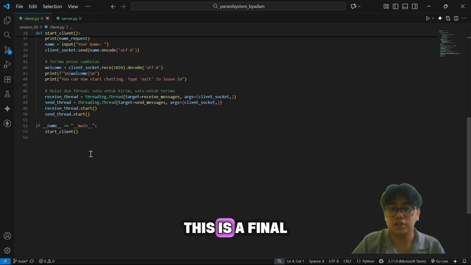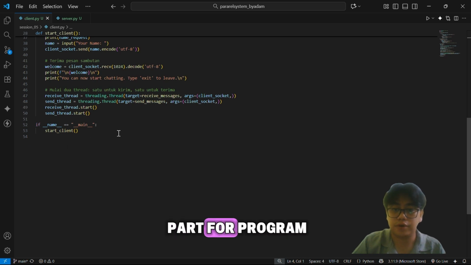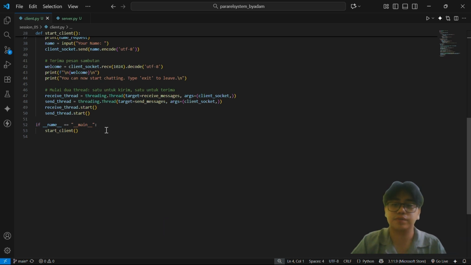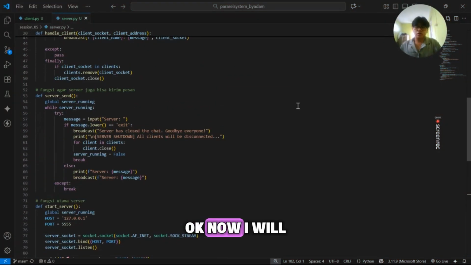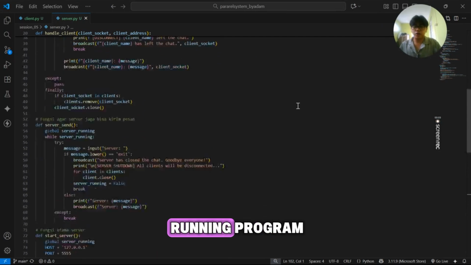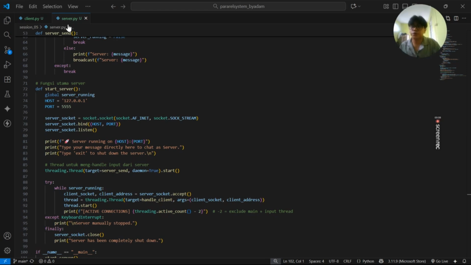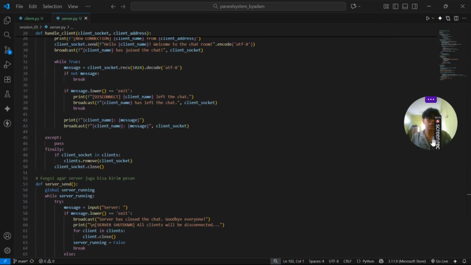Okay, last, this is the final part of the program. The client runs when this file is executed directly. Okay, that's all. Now I will show you the running program. First, we have the files server.py and client.py. So okay, let's start the program.